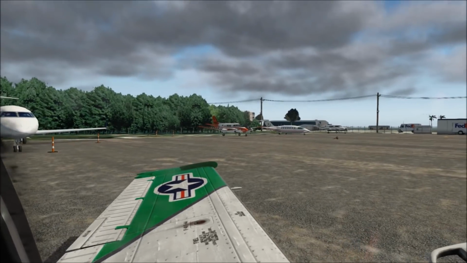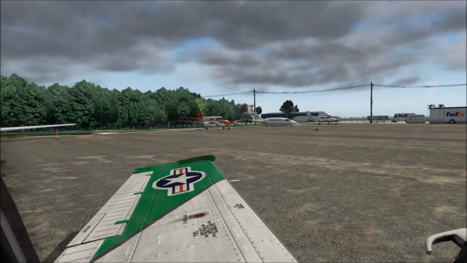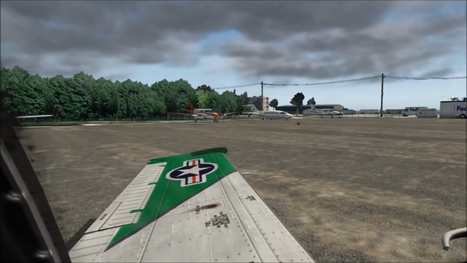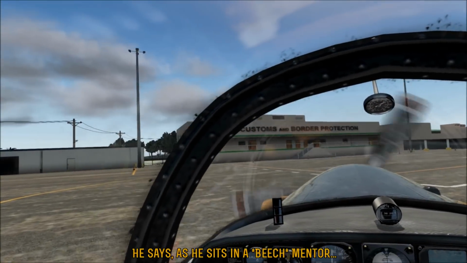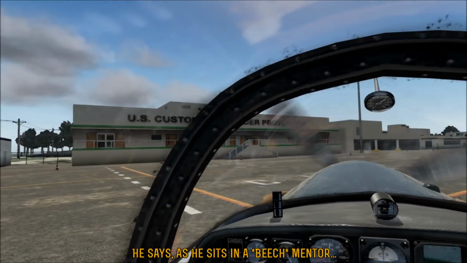Beach King? No, I think that's actually probably a Baron. Or it could be a King Air, I don't know. I'm not up on my beaches. Not those type of beaches anyway.